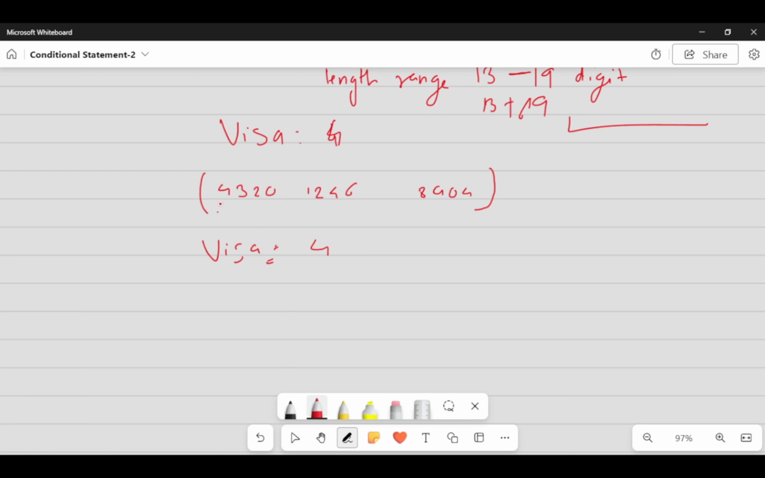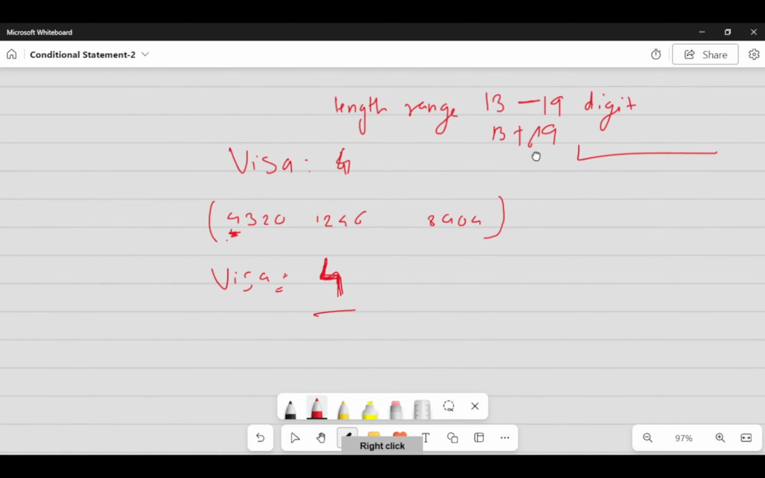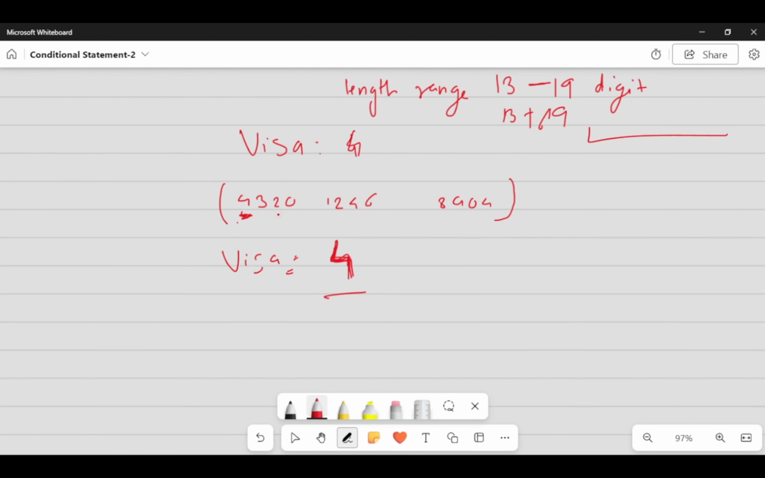So we have to find the prefix. Is it divisible by 4 or not? Sorry, not divisible by 4. We have to find the first prefix. It should start from 4 because Visa always starts with 4. I don't know the proper rule, but let's consider that Visa always starts with 4. So we have to check the prefix, whether this number always starts with 4 or not. If this condition is true, then the compiler will run that line of code.